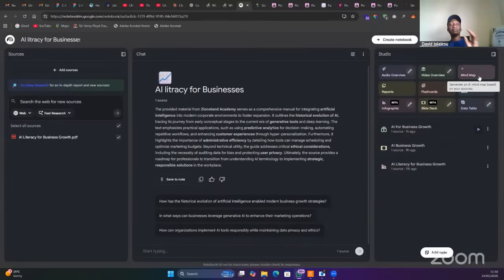Then it can also create a mind map. Mind map means this is how you learn. These are the branches you do. This is how you learn. It gives you a mind map breakdown of the resources that you've uploaded. It can also give you a report of it. It can give you flashcards. You know what flashcards are? It can generate a quiz.